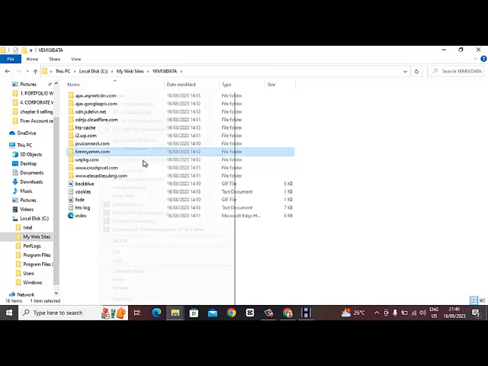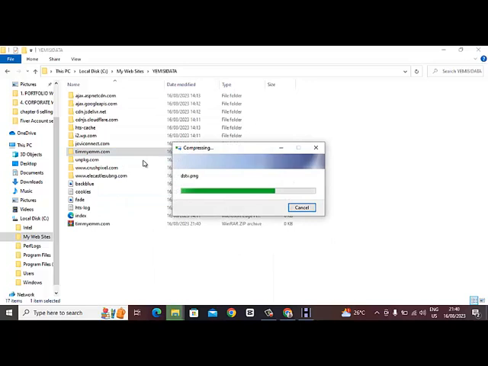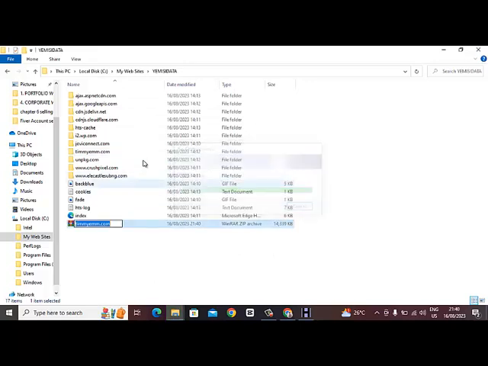I will right click on the folder, then go to compress: send to, then click on compressed to zipped file. If you don't have WinRAR on your system, go and download it. Let's wait for it now. Can you see it's compressed? Here we go. This is the WinRAR form, the zipped file. This is what we'll be uploading on our cPanel.